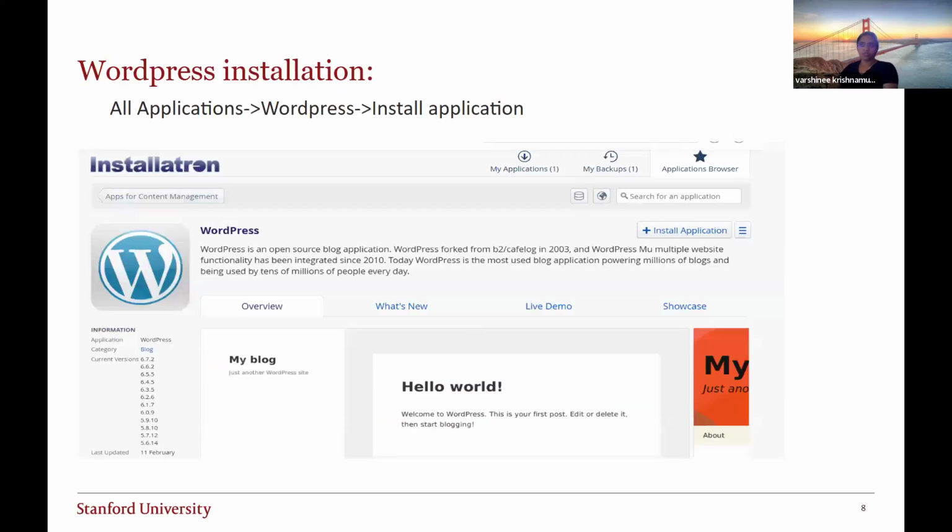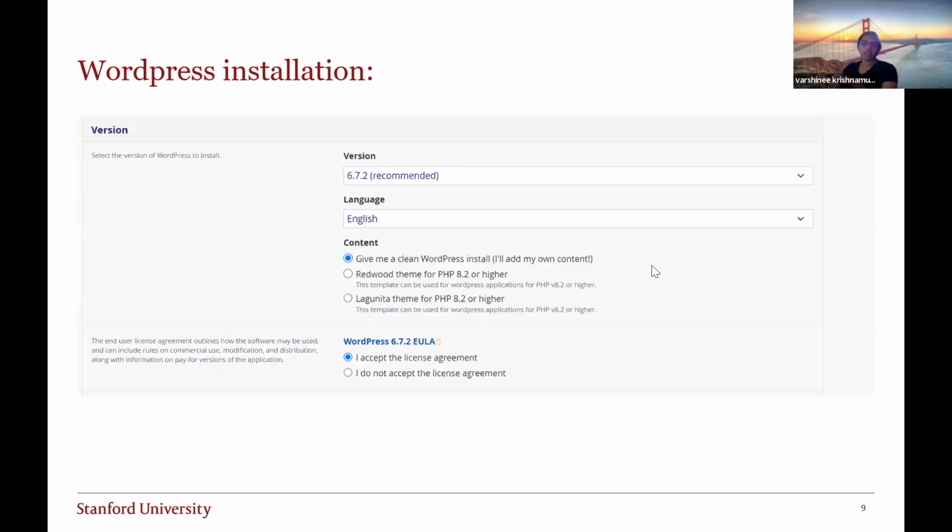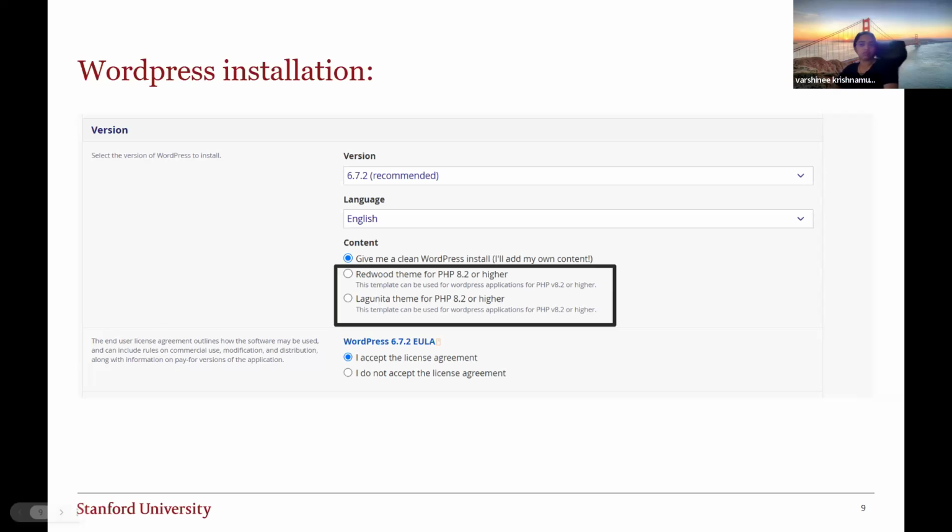This is specific to WordPress installation. So you go to all applications and you search for WordPress, and you hit install application. The next page is going to ask you where you want to install, which domain you want to install your application. So you pick that, and you either can install a clean WordPress application, or you could choose one of the two themes that we have available for PHP 8.2 or higher. Of course, you could use another theme outside these two, but these are the options we thought we could provide to our users because they're widely used.